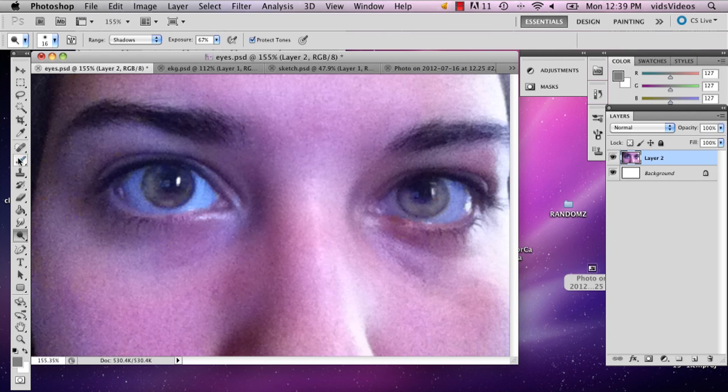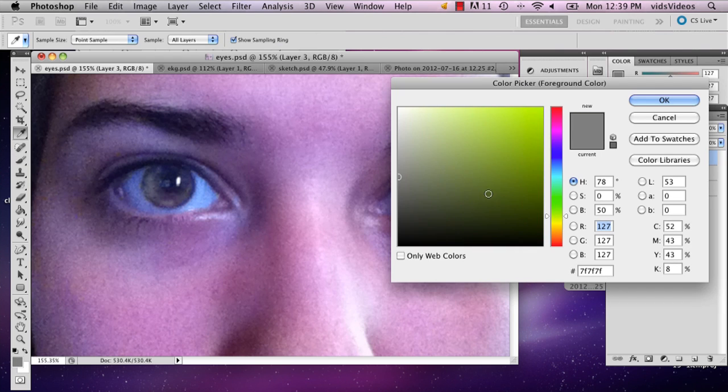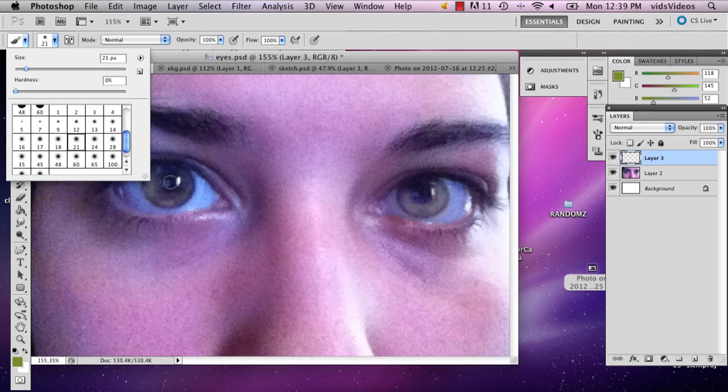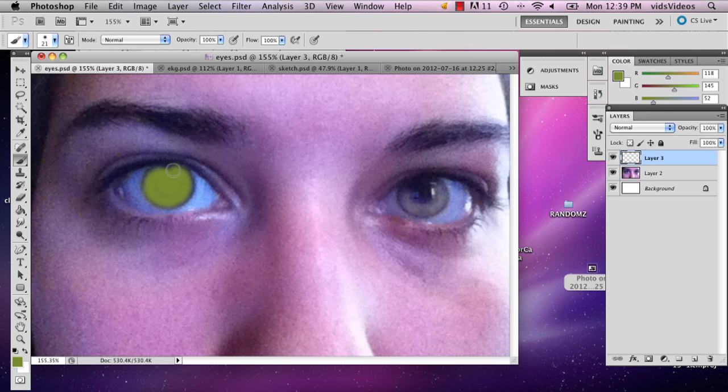Just for a little fun extra, if you're interested in changing the color, all you have to do is select a color, use a good brush, and color over your eye, your iris slash pupil. And then you can multiply it. You can overlay it, which is more ideal. And then just erase any overhanging color. And there you have your brightened and colored eyes.